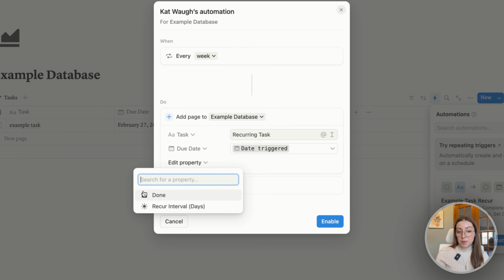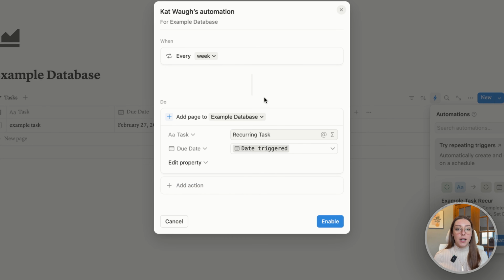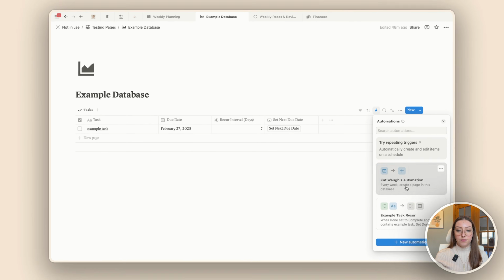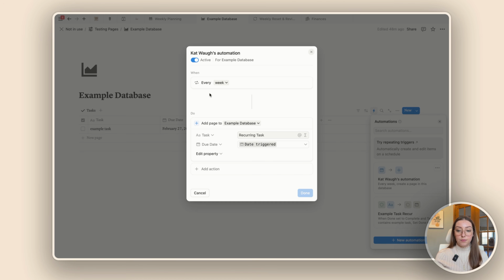Now I don't have too many other properties that I wanna edit here because I am using this little example database. In my bigger task database, I'd be adding in my categories, my focus, my time commitment, all of those different things that I typically add into my tasks. But here we're just gonna keep these couple properties filled. And so that is all you need to do to set up an automation like this. And now every week on Monday, it will create a new task for me.